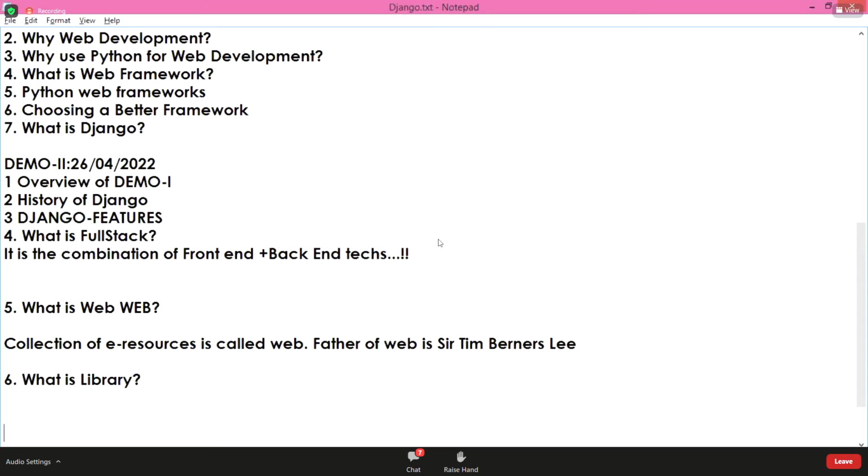Next one. What is a library? I don't know how many of you have heard the name. A library is a collection of pre-compiled resources. Very important words: pre-compiled resources. Nowadays, libraries are very popular in Python. Maybe you heard the names or not, I don't know. I'll give some library names also for you. These libraries are really doing ultimate things in Python.